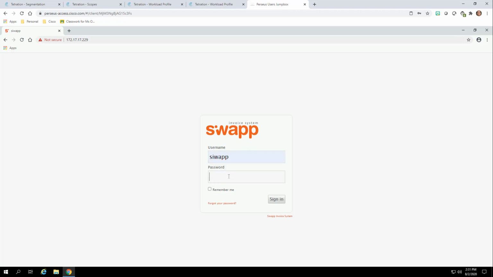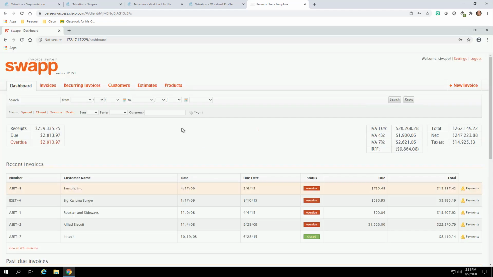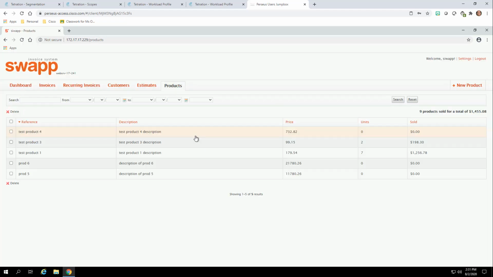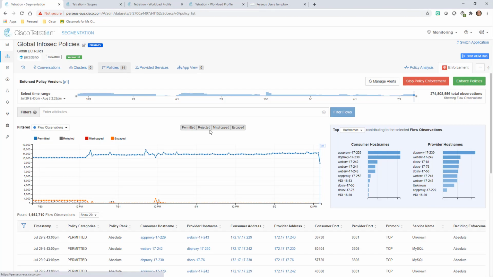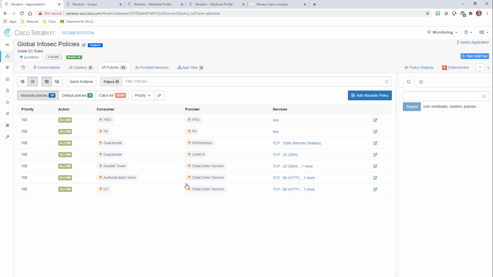In fact, let's type the wrong password. Let's type 123456. And in theory, it should tell us it's wrong. Let's type the right password. Lets us in. Let's go to products, and I don't know, let's delete a product. Let's delete test 1. Let's see if it actually goes away. Okay, so we have successfully segmented our data center at a high level using 11 different absolute policies.